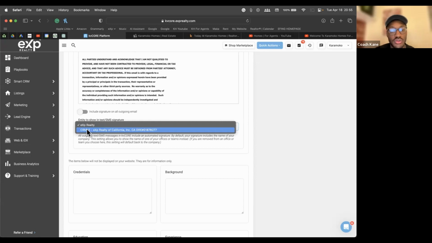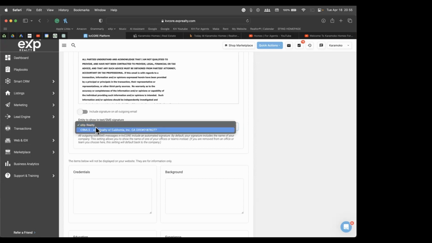This is a little bit too long, but you have the choice. You have to choose what shows up on your text. There's something in the background.